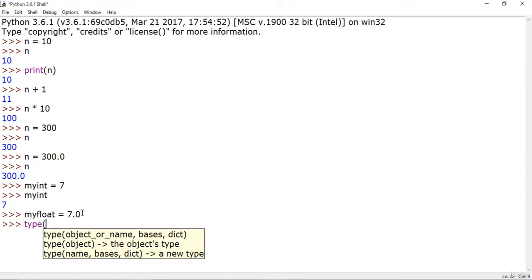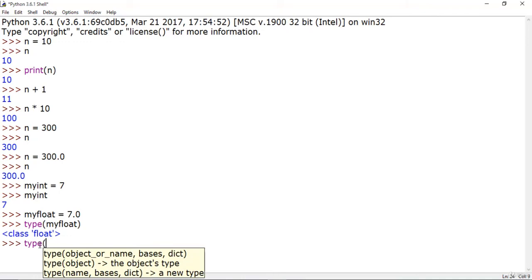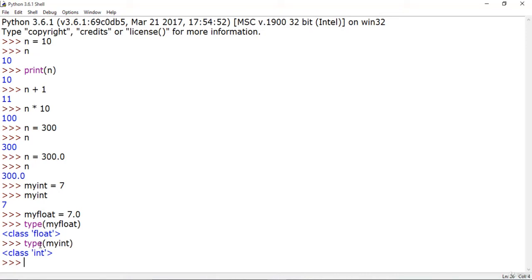To check this, you can simply use the type method. In the type method, we pass my float, which is the variable, to see its type. Then you can see it is of class float, and if I put the type method and pass the argument my int, which is the integer variable, you can see the class is int over here. So we have this type method to check for the type, and we can also convert an integer to a float and vice versa using typecasting.